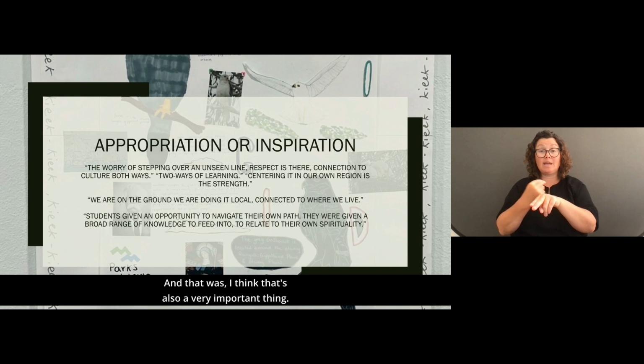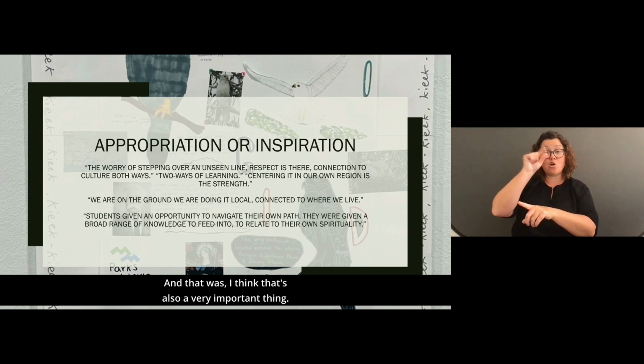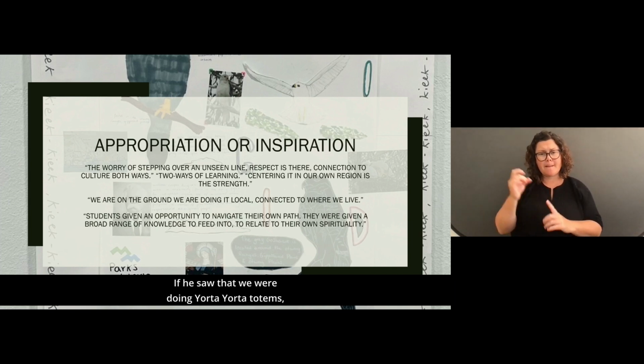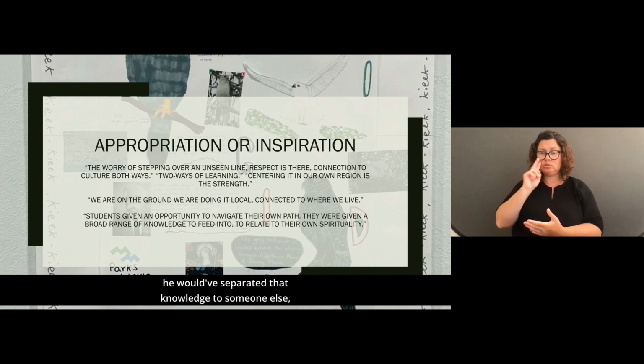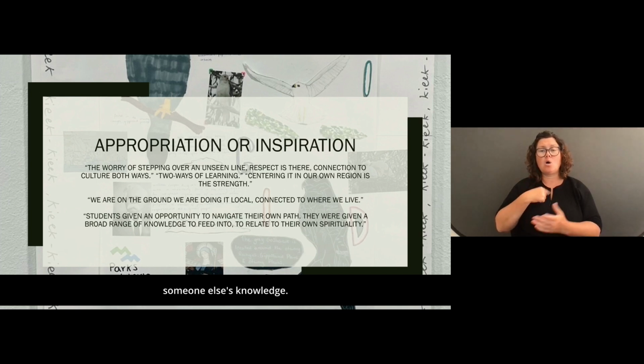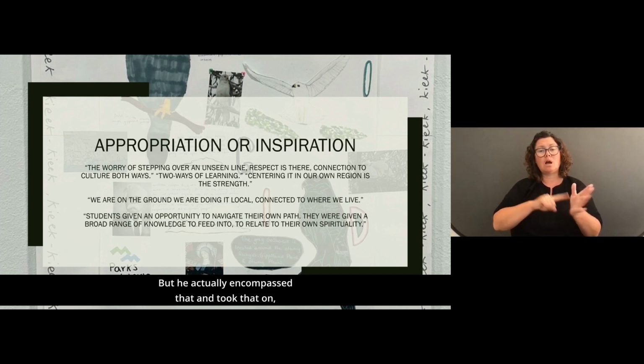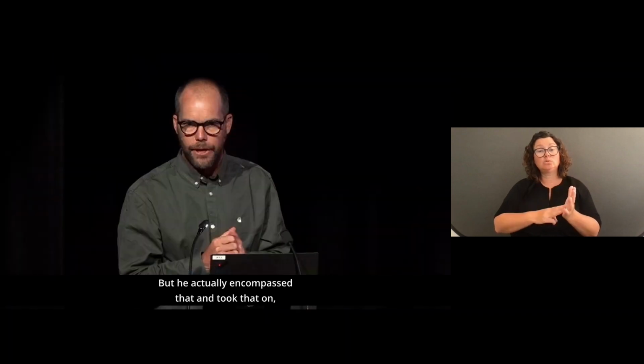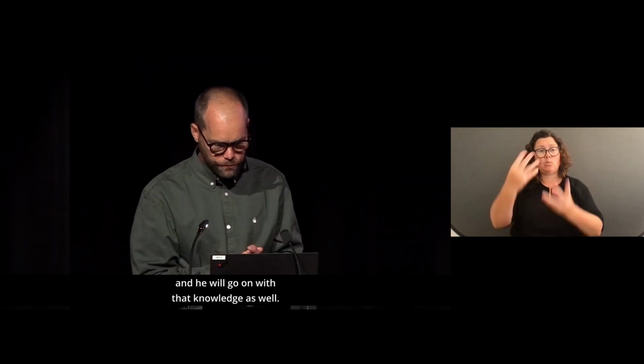And I think that's also a very important thing. If he saw that we were doing Yorta Yorta totems, he would have separated that knowledge to someone else's knowledge. But he actually encompassed that and took that on, and he will go on with that knowledge as well.